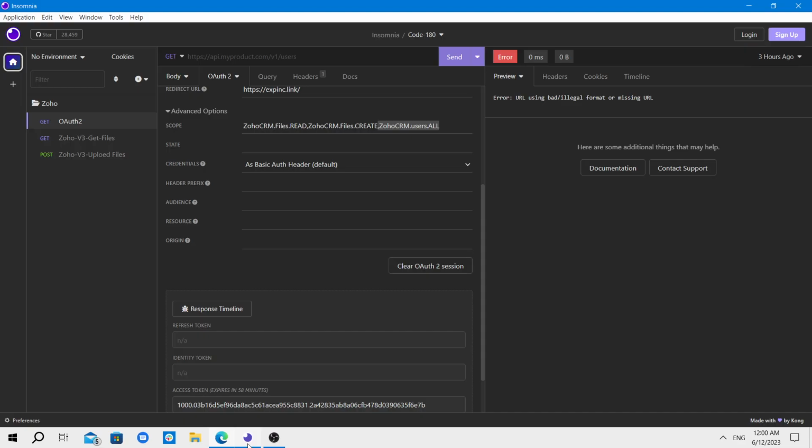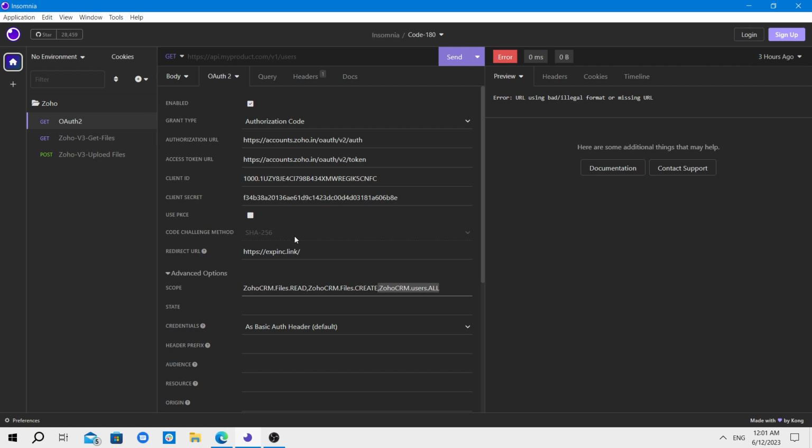I will be sharing this JSON file. Obviously, if you like, you can install this Insomnia client and use it, or you can use Postman as well. There is no difference with this, but I like this one, obviously.